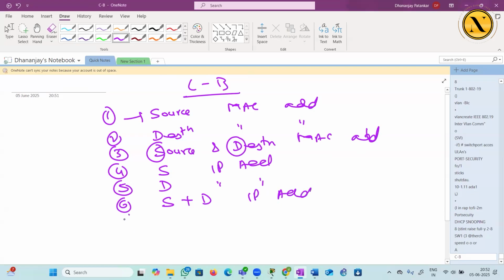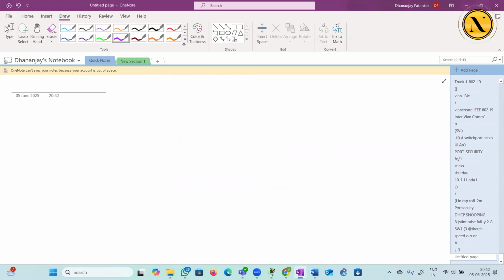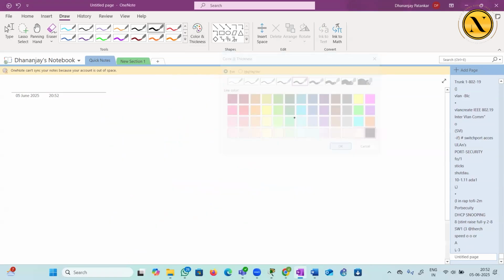Another method can be source port number. Another method can be destination port number. And the final method could have been source plus destination port number. Got it? So various types of load balancing. Now we are still not done with it. Now load EtherChannel.